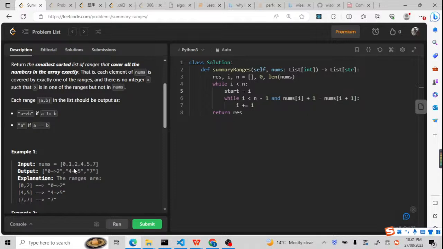And then we're going to check if this nums[i] equals 2 plus 1 equals 4 or not. It's not equal, so it means it's one of our results. We're going to put it inside our result. Now we're going to prepare our string. So here we're going to have a string, inside it will be nums[start].